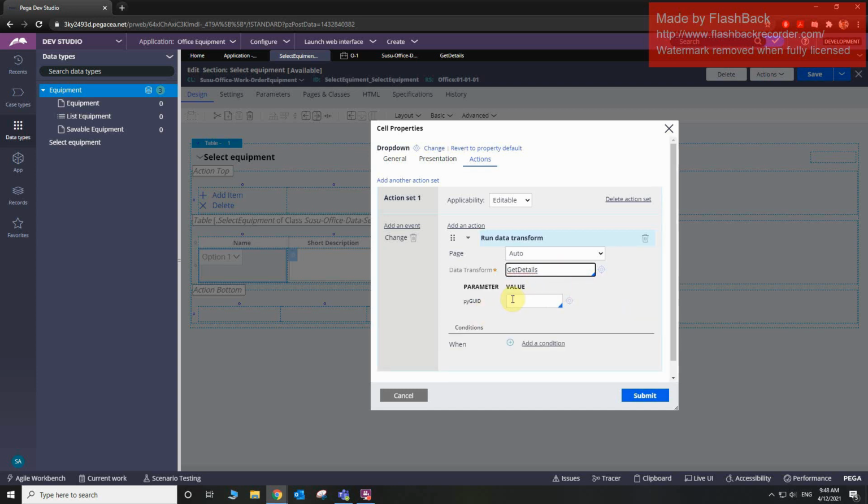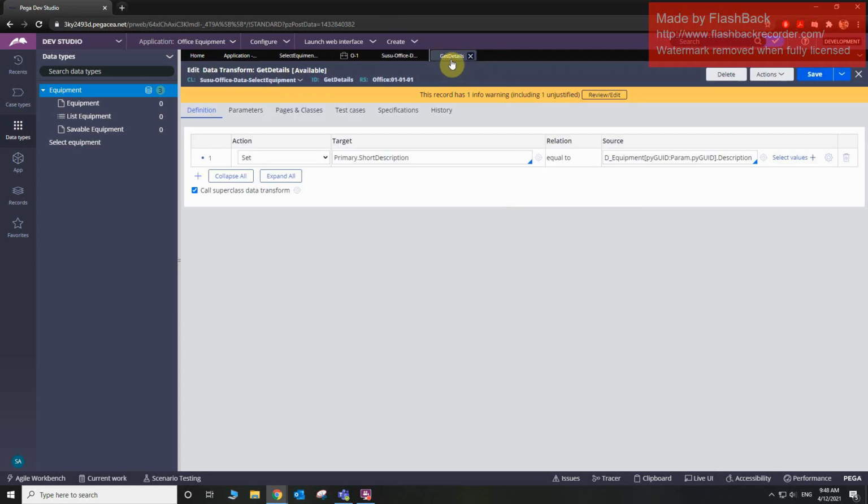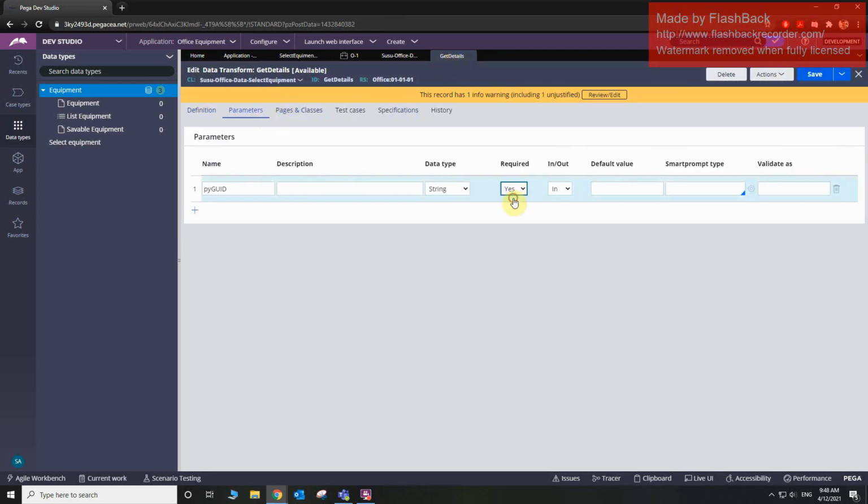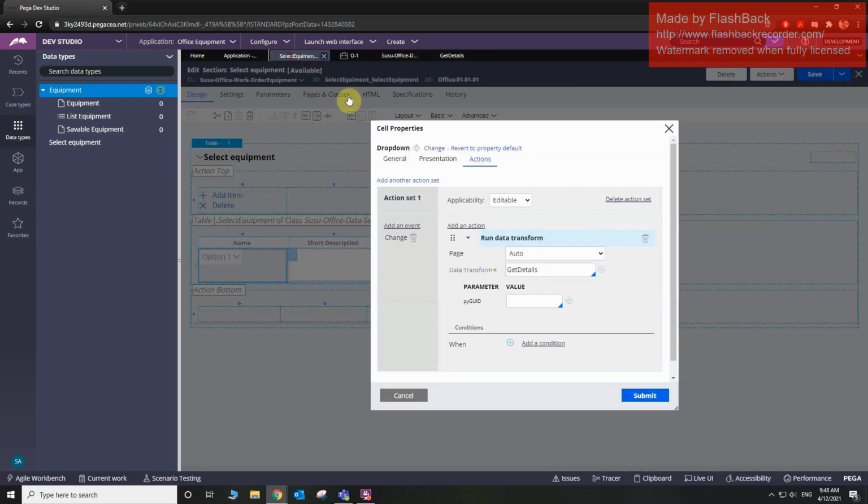Now you can see it's asking for the parameter, right? But before, if you don't do that, it didn't get refreshed, so Pega doesn't know you have to insert a PYGUID. Actually, let me make this field required so we won't forget about it. Okay. It's asking me what PYGUID do I want to insert.